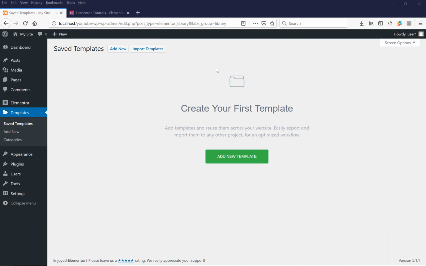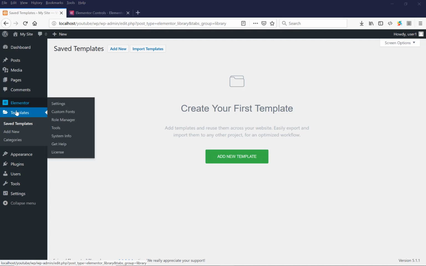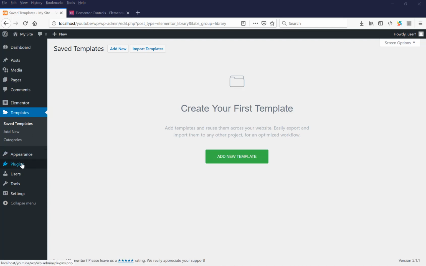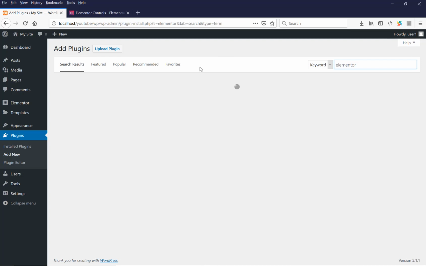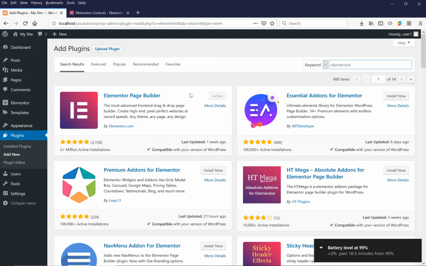In this video we're gonna build a custom Elementor element or widget, whatever you want to call it. Now in order to do so we need to have Elementor installed. Obviously, if you don't have Elementor installed, please go to plugins, add new, and search for Elementor. Now Elementor page builder is what we're looking for. If you don't have that installed, please go ahead and install it and activate it.